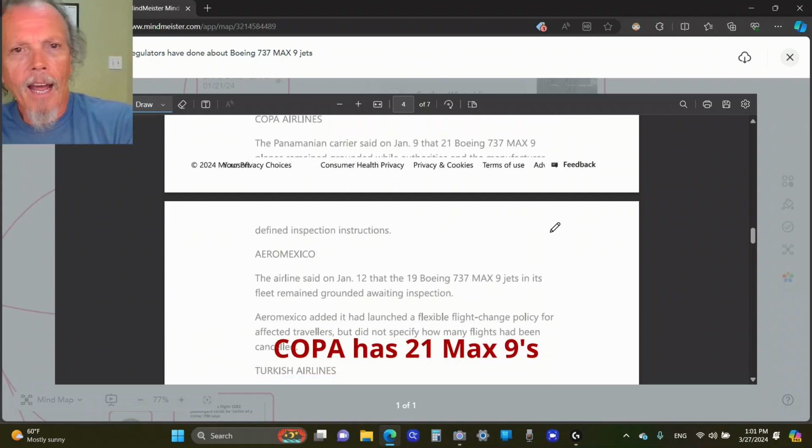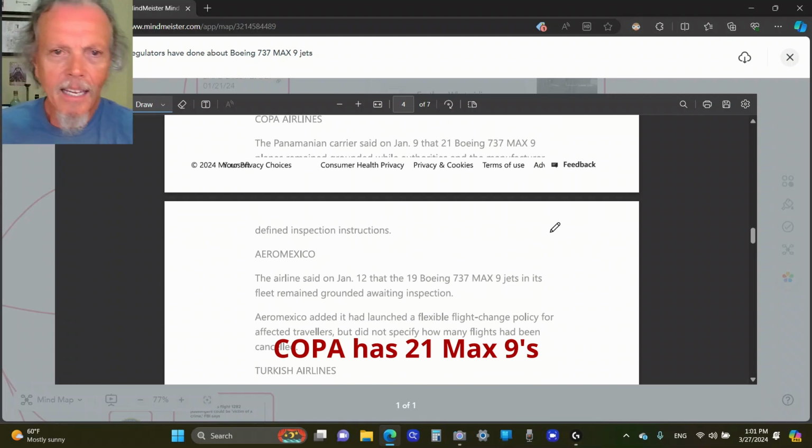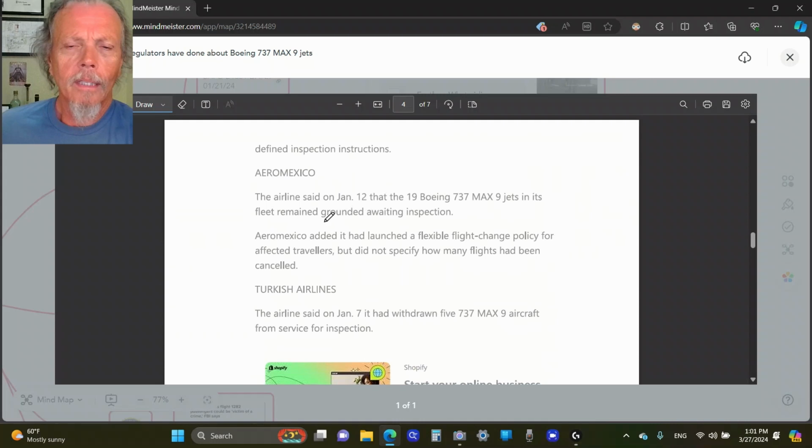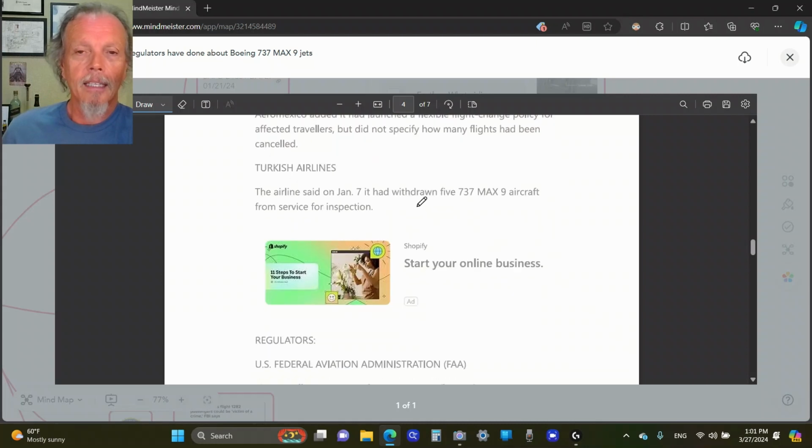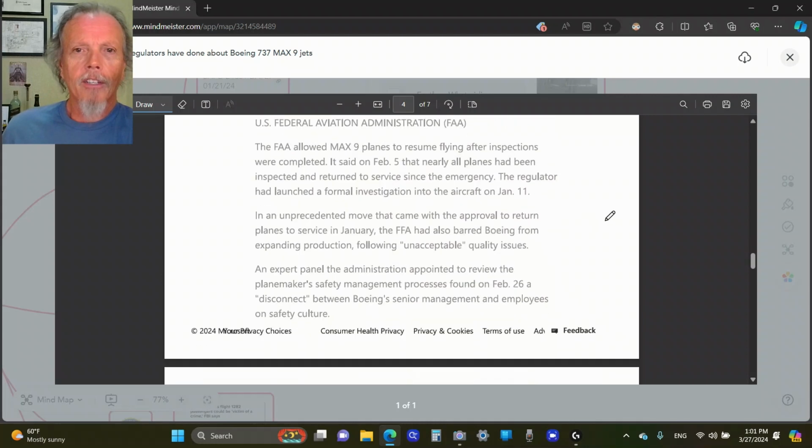So Copa Airlines, a Panamanian carrier, has 9. Aeromexico, they have 19. Turkish Airlines has withdrawn 5 737 MAX 9 aircraft from service for inspection. So they have 5. What are the regulators doing?